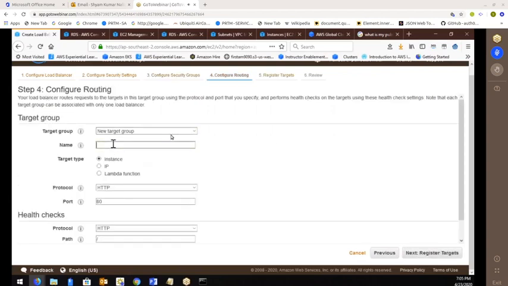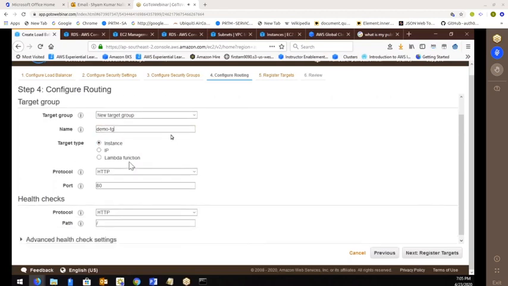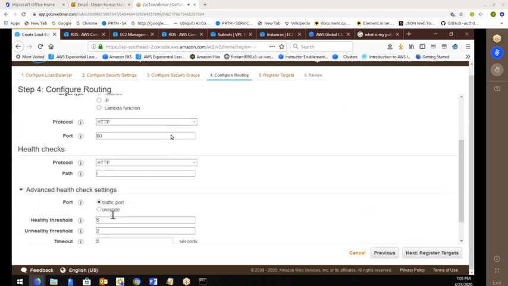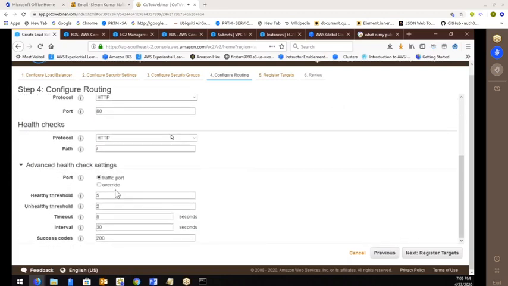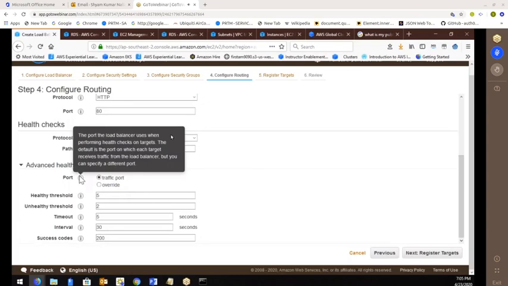Target group, name it demo TG. Target type is an instance. And I can do the health checks out here. Port is my traffic port, which is port number 80.